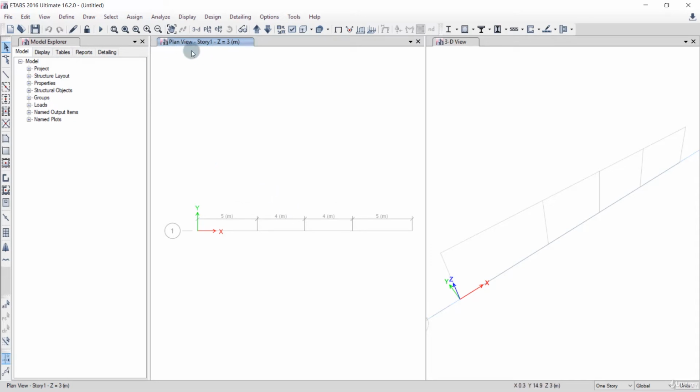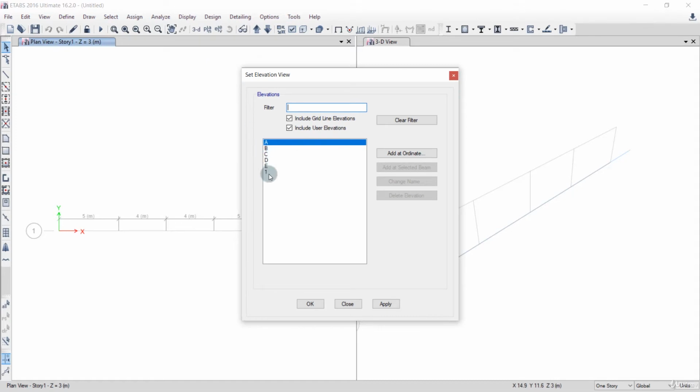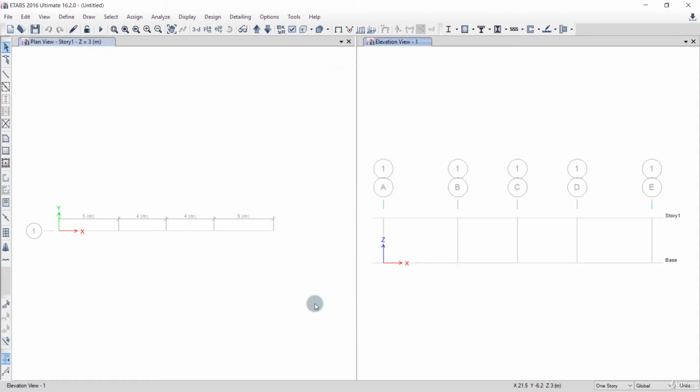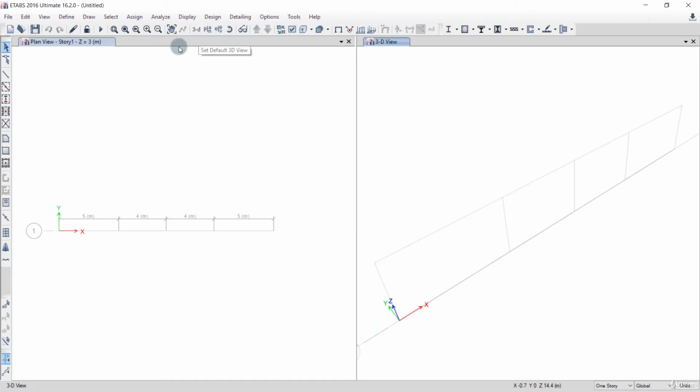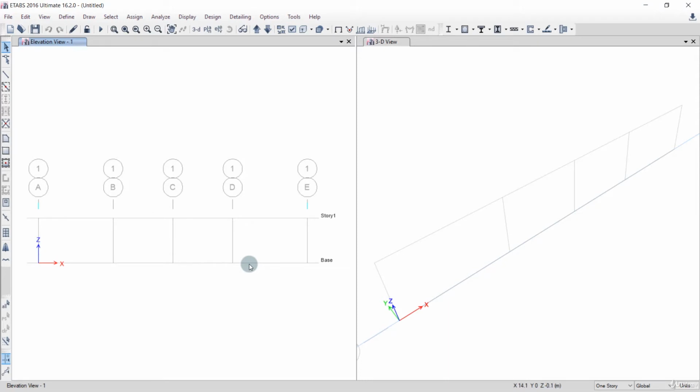Now this window shows the plan view and this window shows the 3D view. In this window we will go to the elevation, and let us close this window. Click on elevation, go to elevation 1 and click OK. Again we'll click 3D here, click on this window, go to elevation, click on 1 and click OK. This line is your baseline and this line is your story 1. This is at 0 meters and this is at 3 meters.